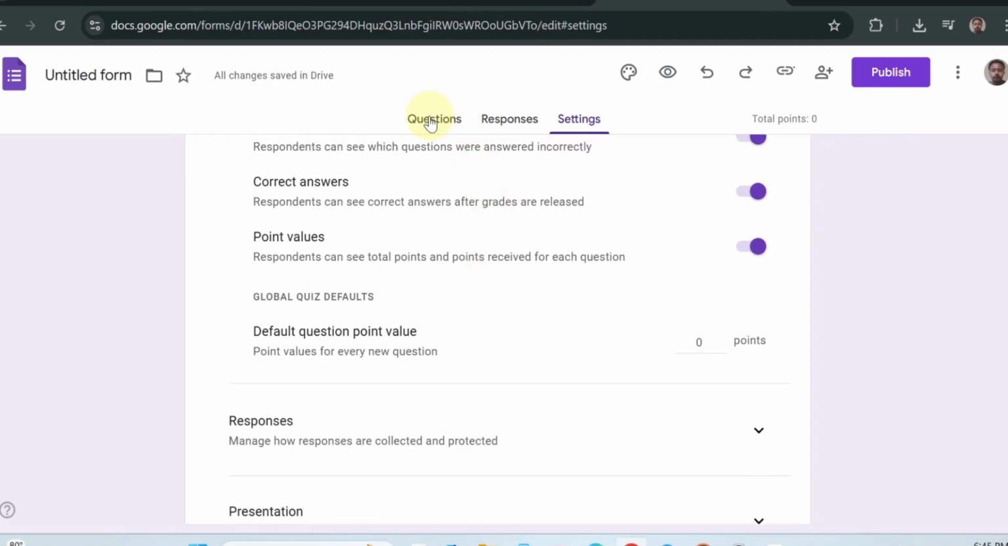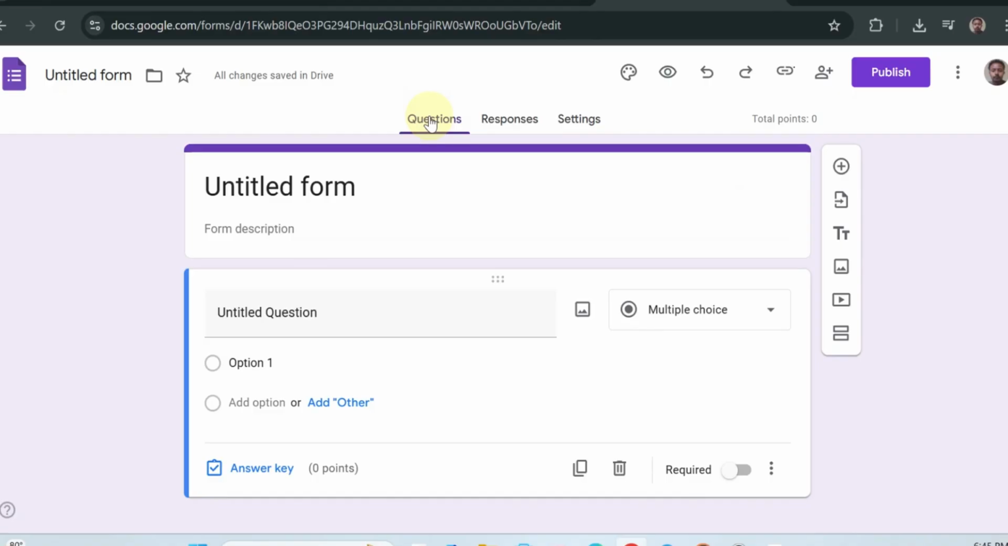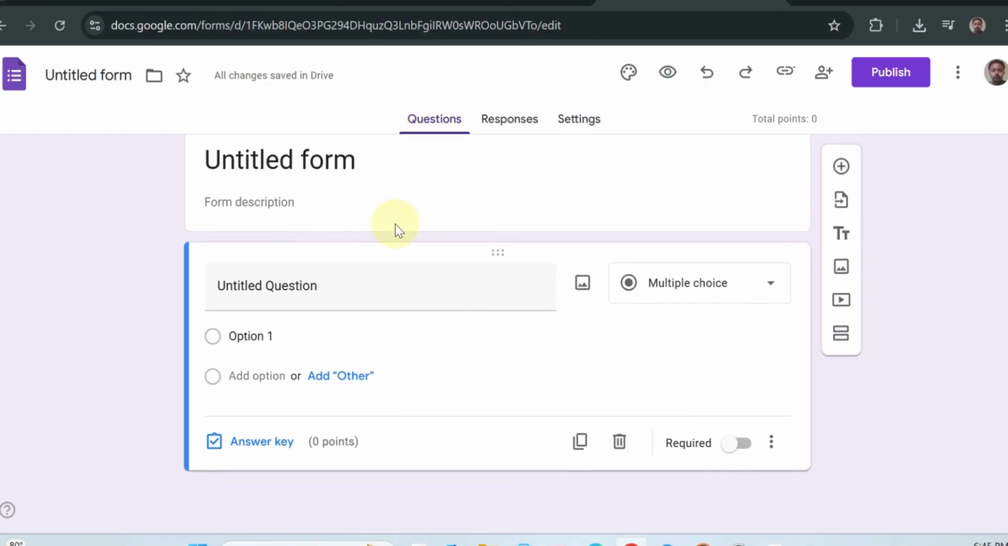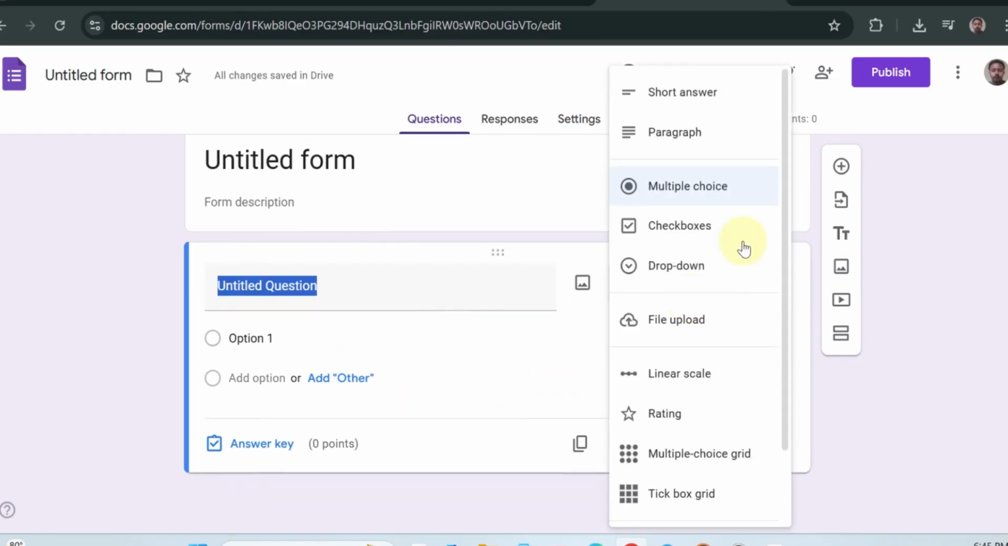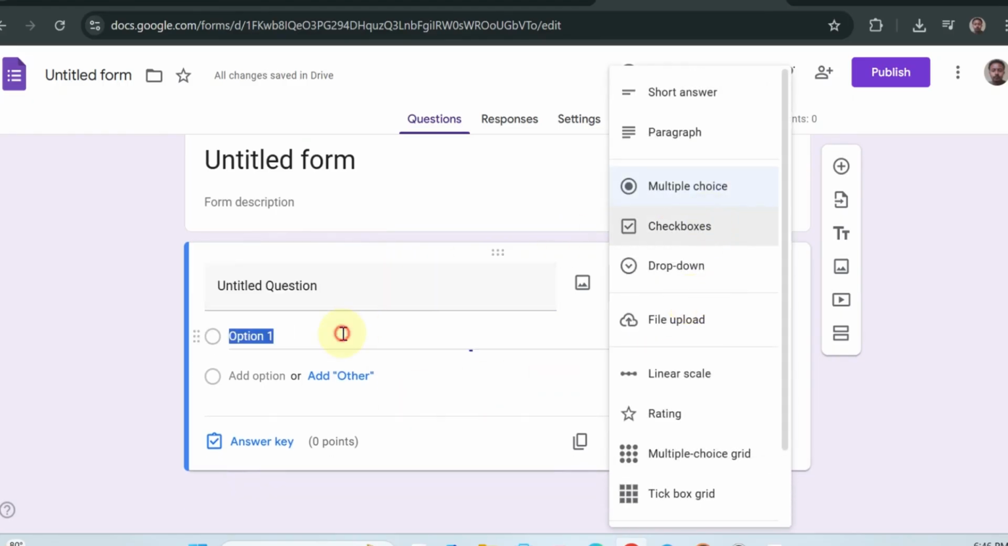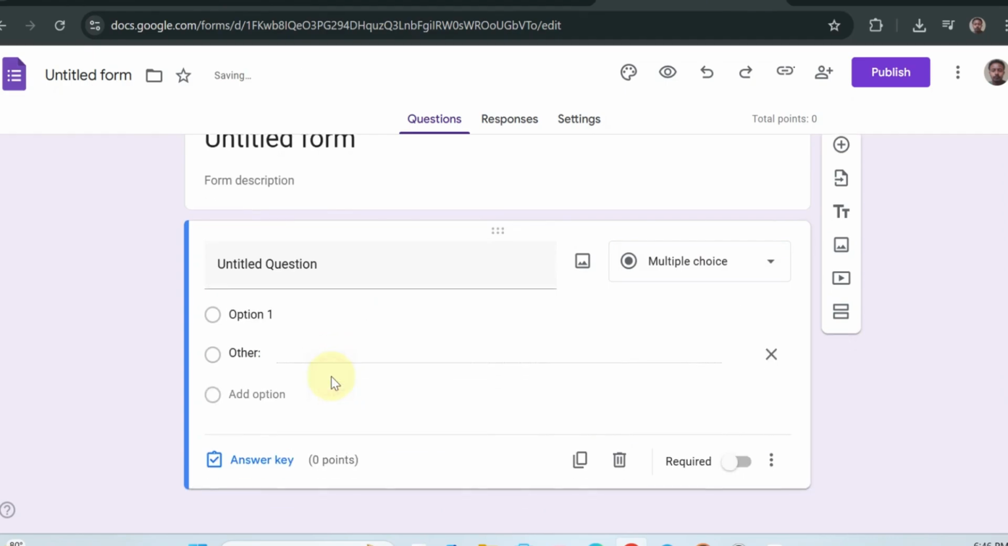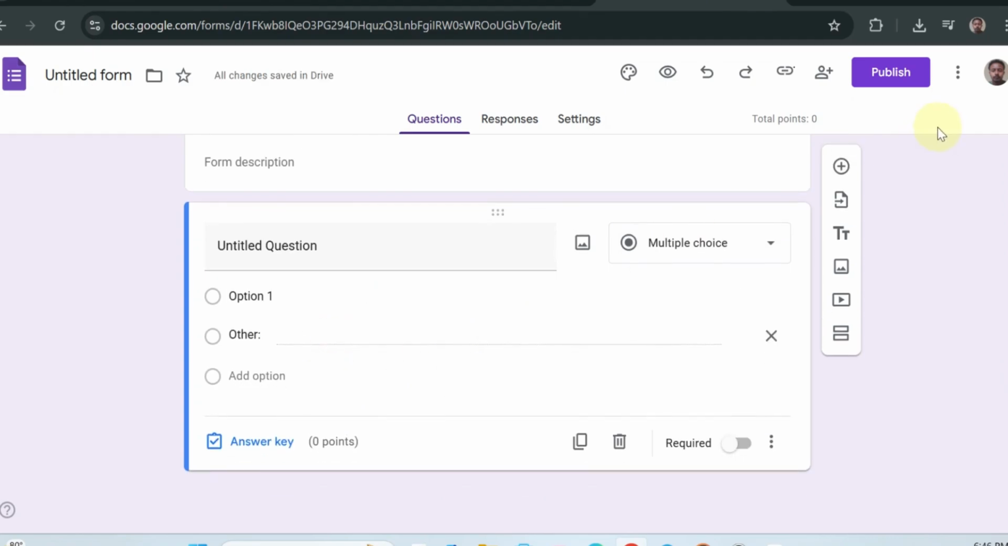Now go back to the Questions section. In the main question field, type your question. Then click on the drop-down menu next to the question type and select Multiple Choice. After that, start entering your answer options one by one. You can add as many options as you need by clicking Add Option.